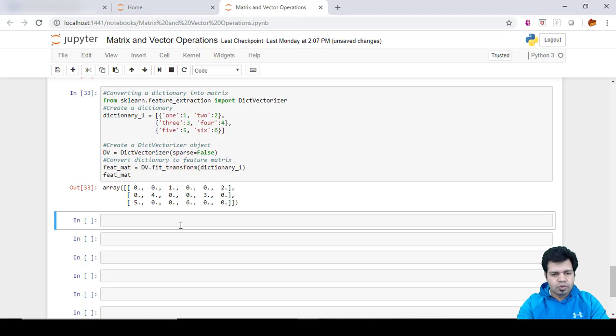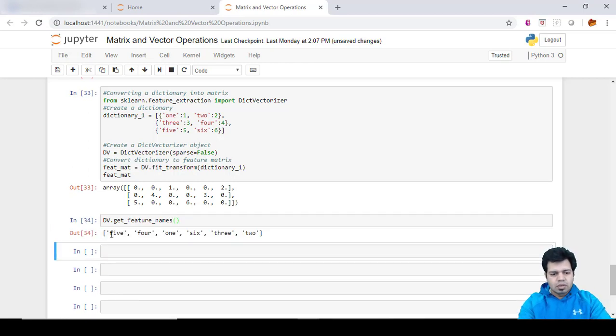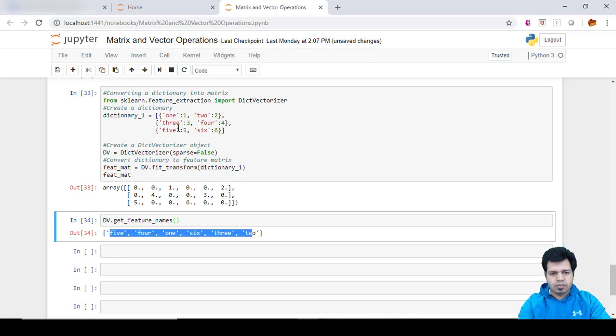Now if we want to view the column names, how can we see the column names? The way we do it is dv, which is a vectorizer object, and then get_feature_names. Then you can see the column names here. So this is the way we actually convert a dictionary into a matrix.